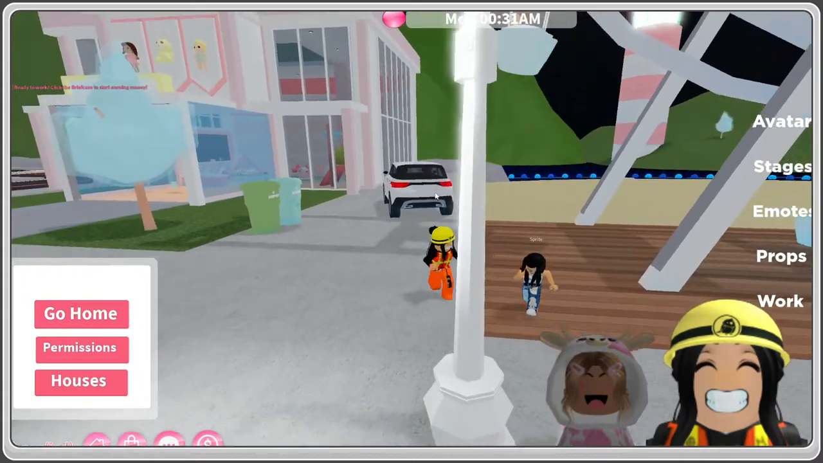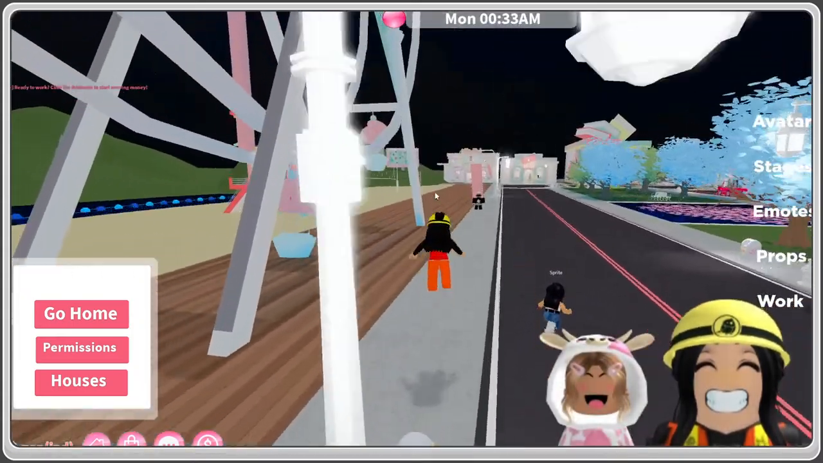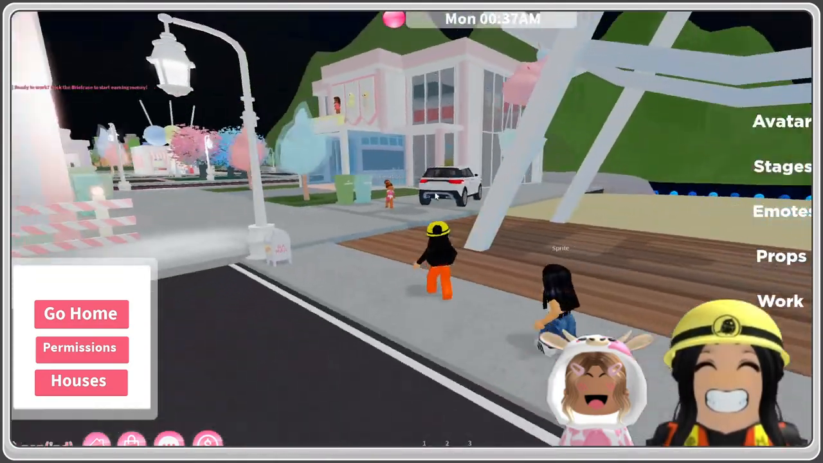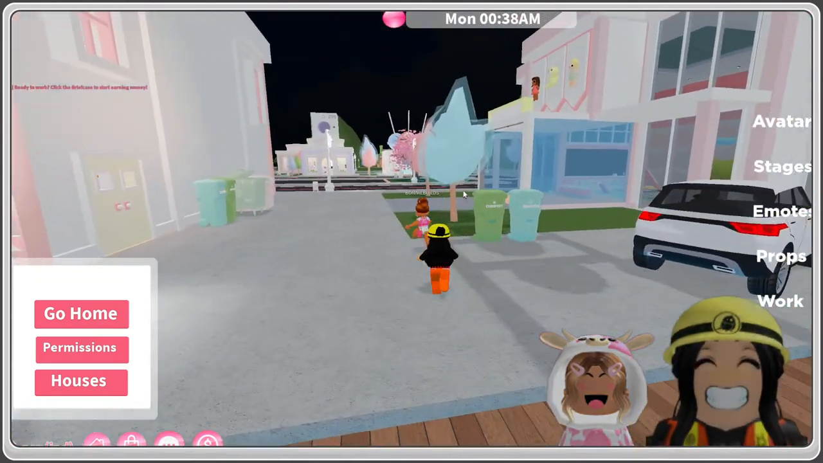All right, what's next? Where to next? Next, on foot. Oh, wait, hold on. I got stuck. Okay, on foot, I think we could go to the daycare next. Okay, let's go.